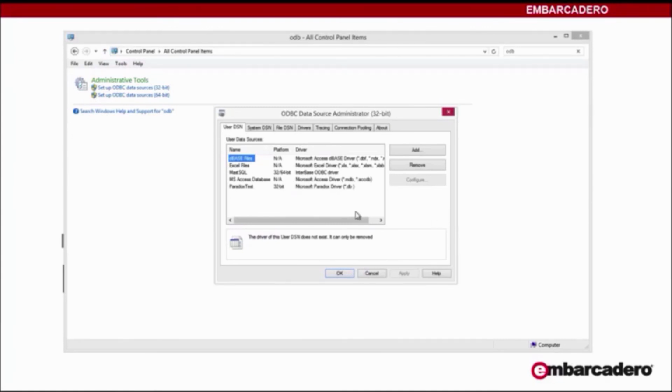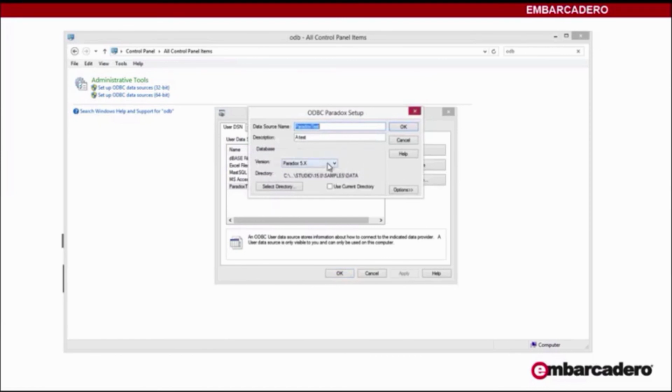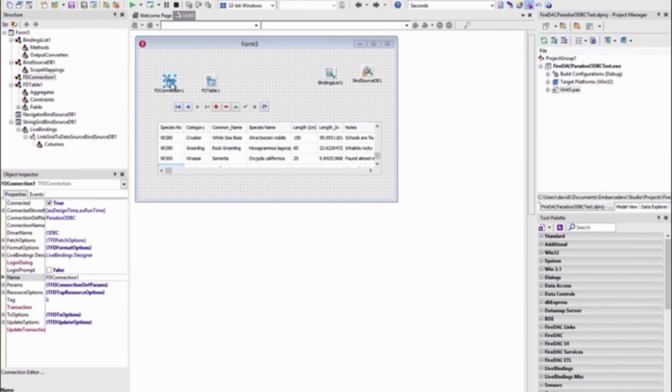I've got a Paradox test data source name that I've set up, and I've configured it to work with Paradox 5.x. I've selected the directory to point to the samples table that comes with XE7, and in that samples data folder there are a bunch of DBase and Paradox tables. Then in the IDE I've got a sample project. The TFDConnection component is there.